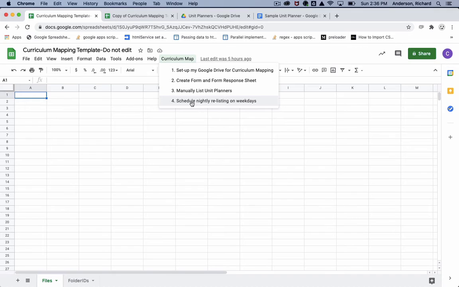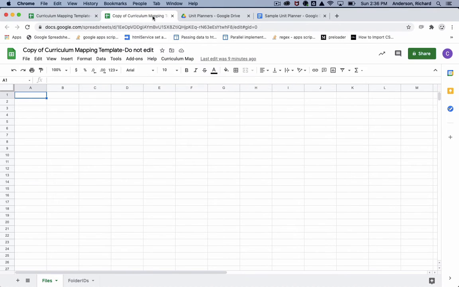What's nice about this is that when you schedule, it doesn't go through the relisting process. It just sets up the script trigger to run the relisting, as opposed to setting the trigger and then running the relisting, so it's much faster to complete the process this way. So let's hop over to the copy of the template and we'll go from step 1. If you were to have this template in hand, this is the exact process you would follow.